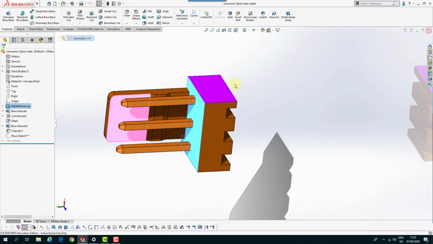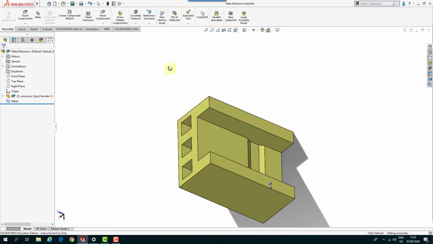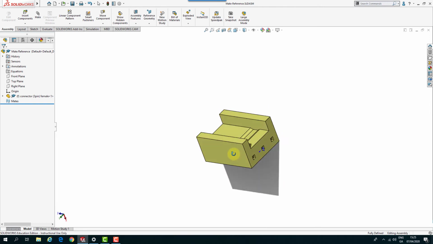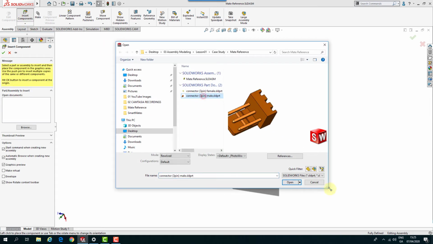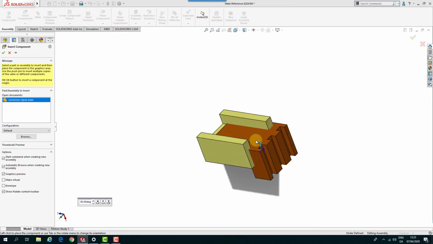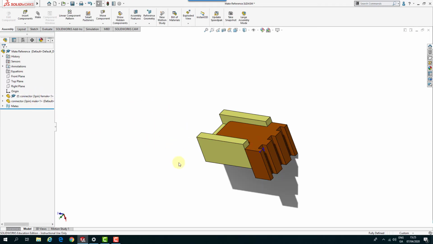So I can close that down. That was just us looking. So we're in the assembly again. And now if I insert component and I take in that male connector again and offer it up to it, you can see it's jumping in. It's got its mates and everything already done.